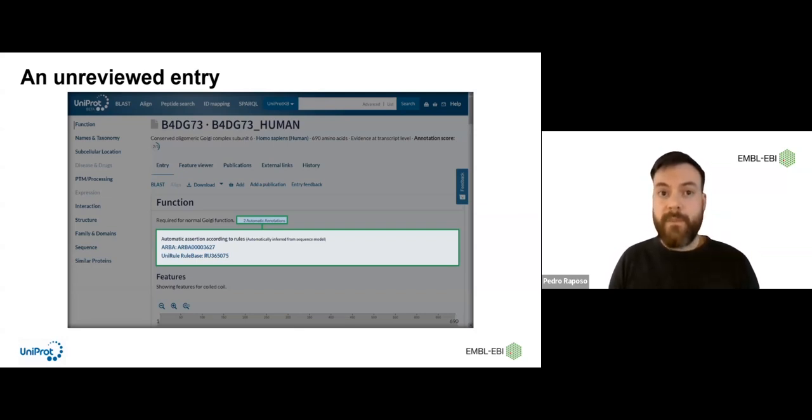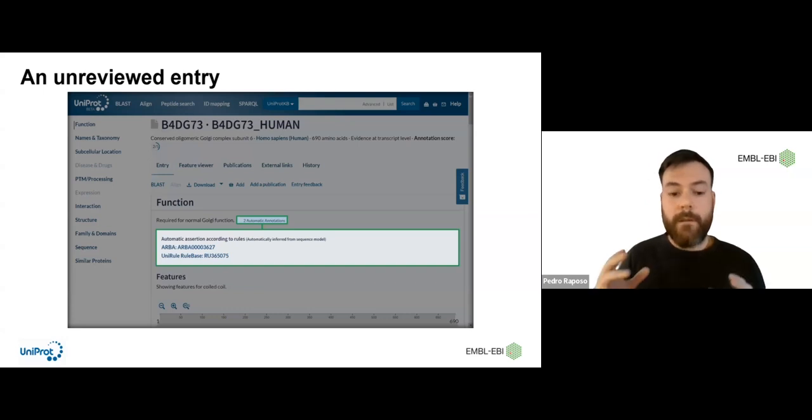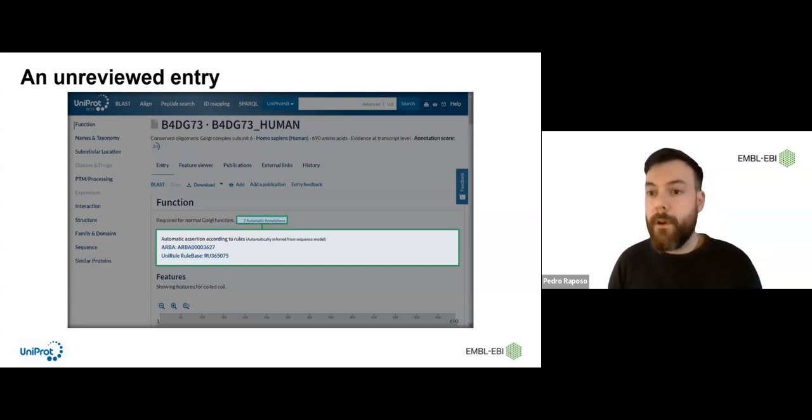You can see this was provided by both UniRule and ARBA, which are two different systems that we are going to discuss. UniRule is a more controlled version of an automatic annotation system that is controlled by curators, whereas ARBA is completely fully automated. Both of these work together to provide the best annotation for each protein.